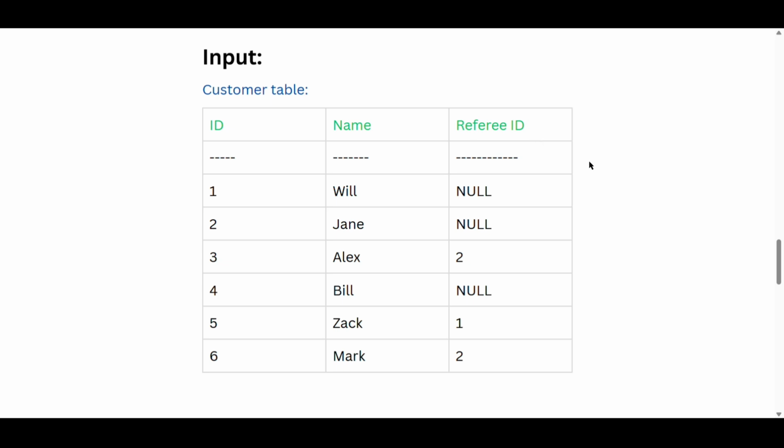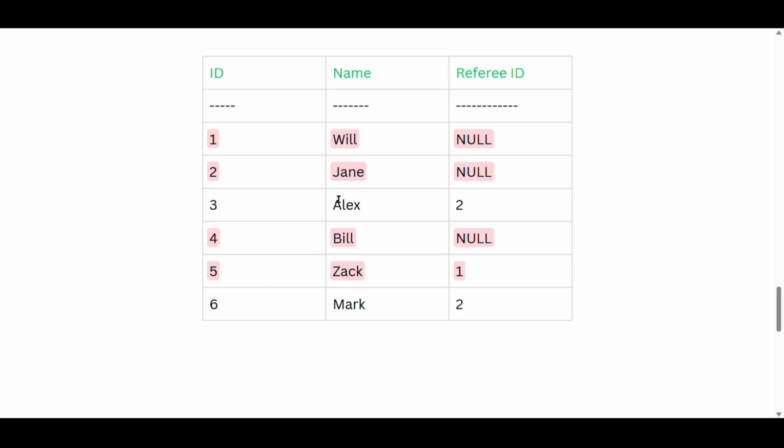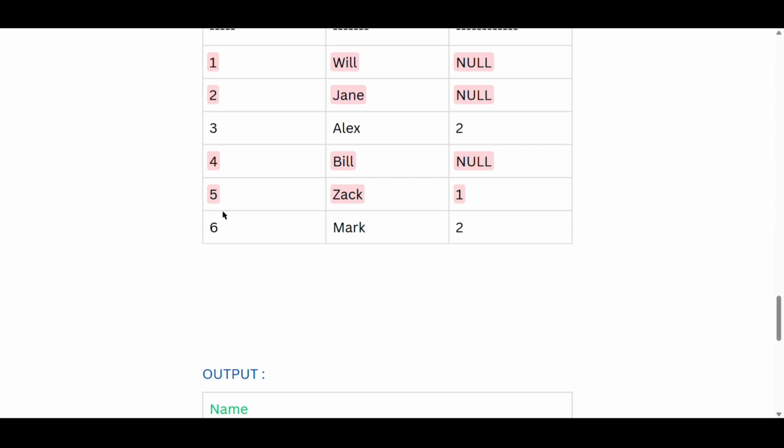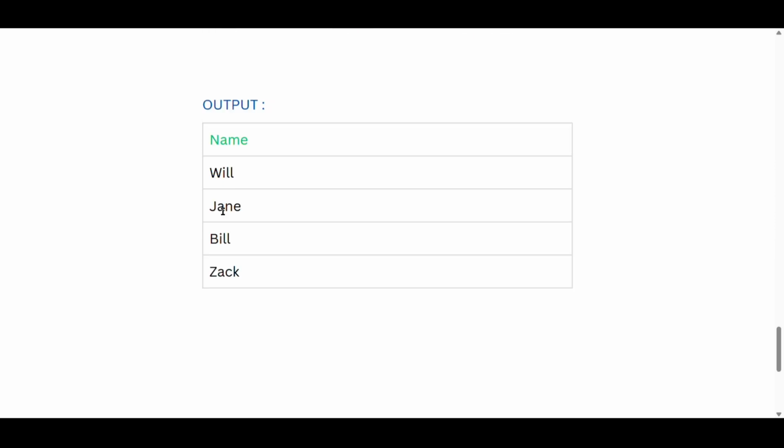So the question is you have to display all the customer names except the customer names who have the referee ID 2. For example, here you can see Alex and Mark have the referee ID 2. So you should not display them. You have to display all the other customer names. This is the sample output, which doesn't contain Alex and Mark. Okay. Now we got the question. We'll get into the solution.